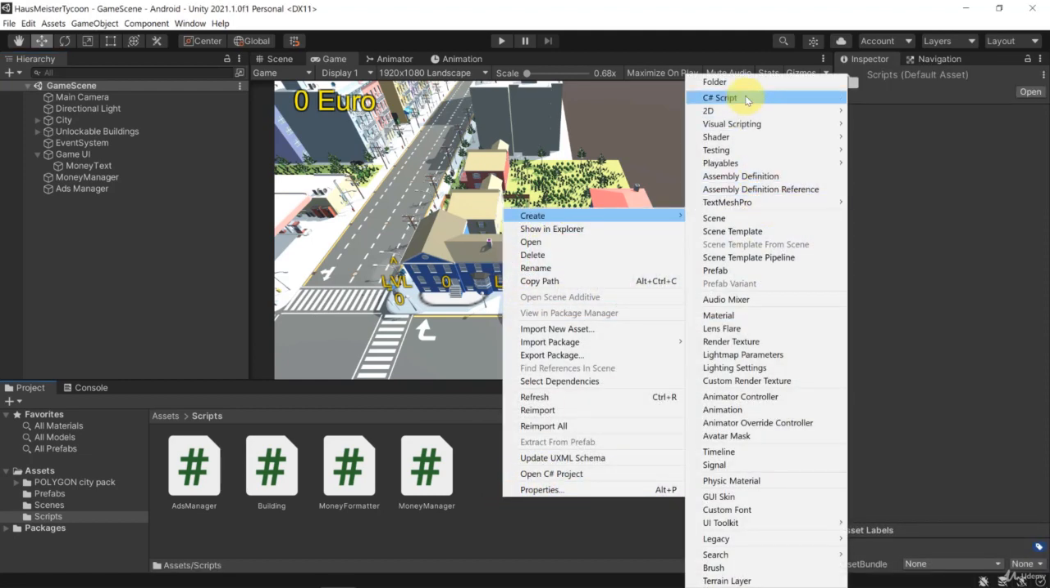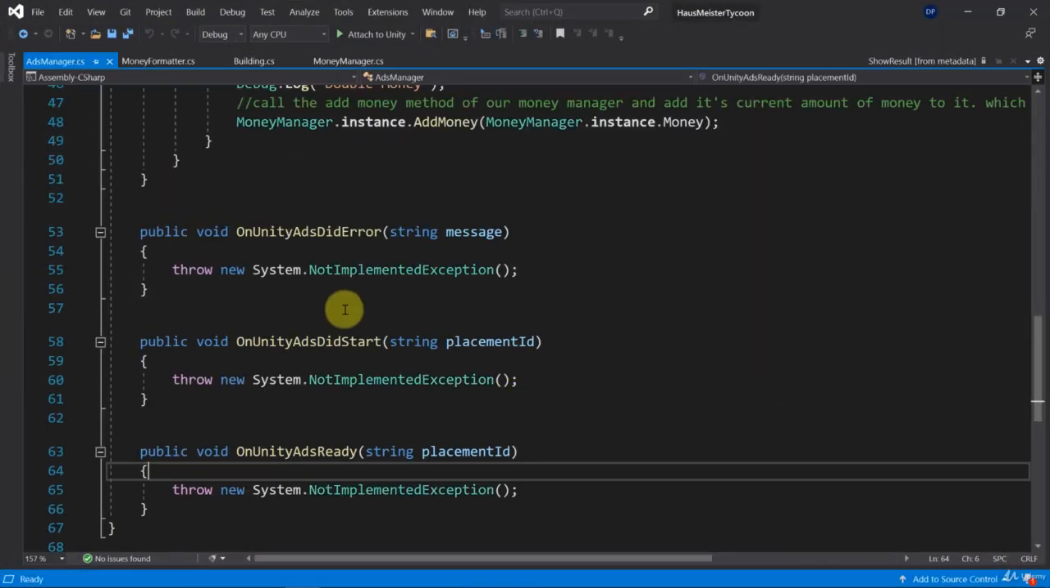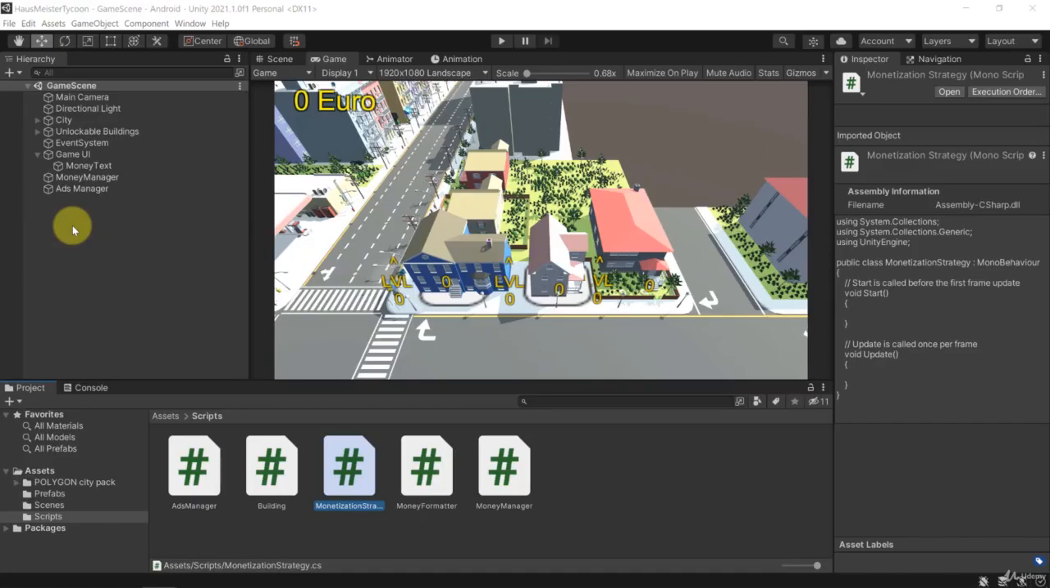So here, create C# script. I'm going to call this one monetization strategy. I hope I write it correctly, strategy, like so. All right. So what is our monetization strategy? Well, the monetization strategy is that I want to add a panel that will then be displaying the ads.